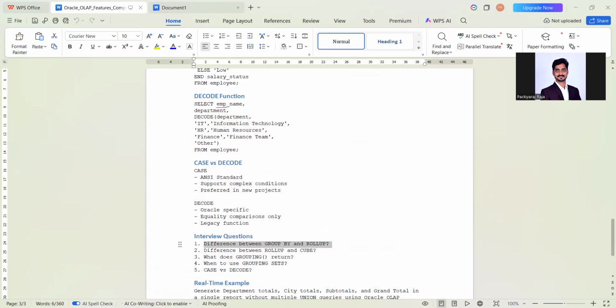Next, difference between roll up and cube. Roll up generates hierarchical subtotals, so it generates only group totals and the grand total. But cube generates all possible subtotal combinations. That is the difference. The trick to memorize: roll up totals in one hierarchy, cube totals in every combination.